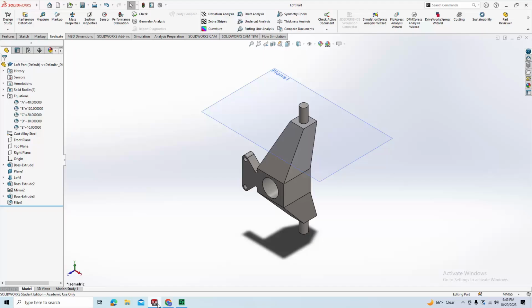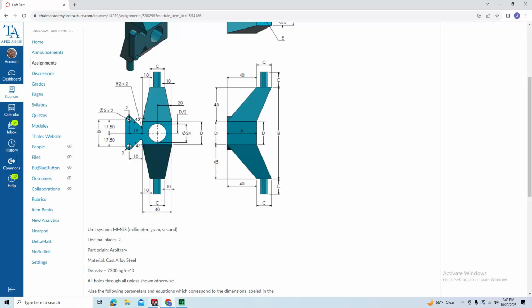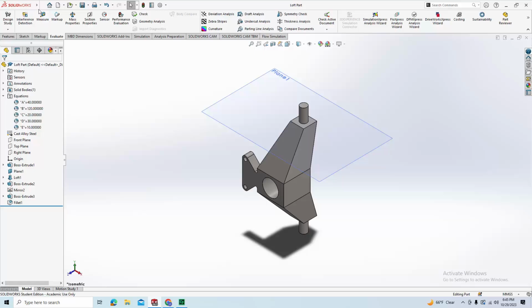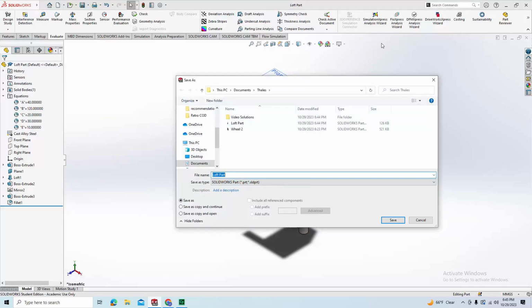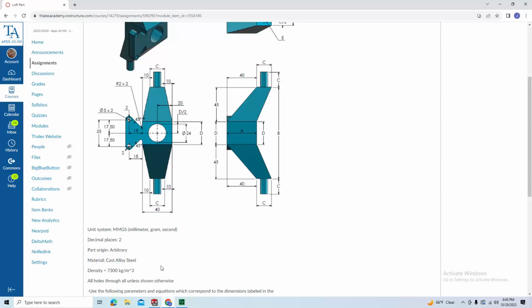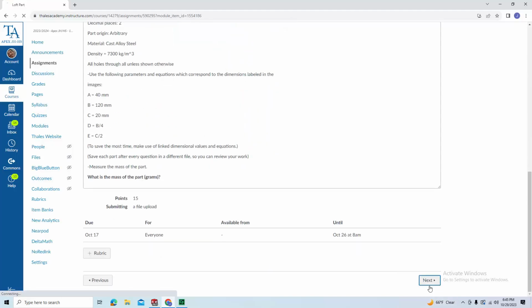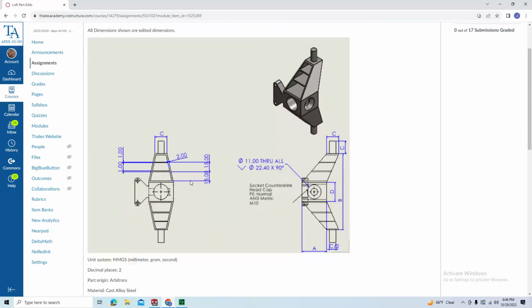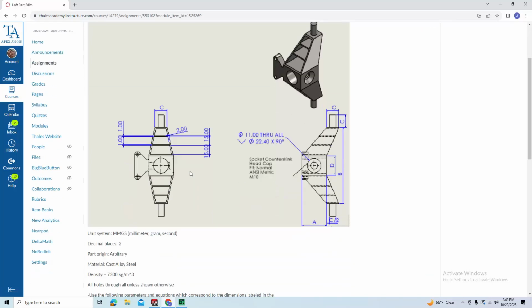Alright, here we are. We're going to go ahead and focus on these parts again. We just created the first part. I'm going to save this current part here, save as, and I'm going to save it as Loft part edits. And we're eventually going to make some edits to this. So we're going to go to next and edit based on the dimensions you see here.